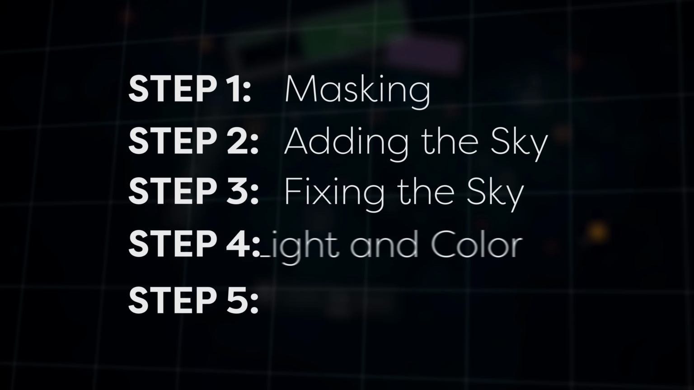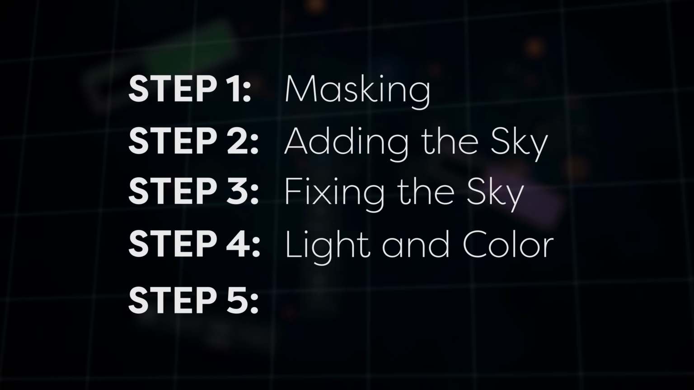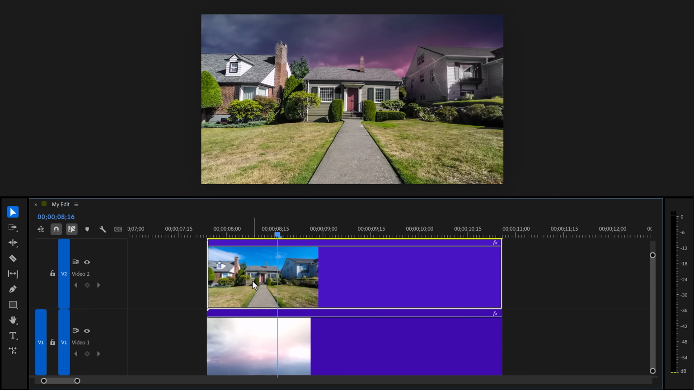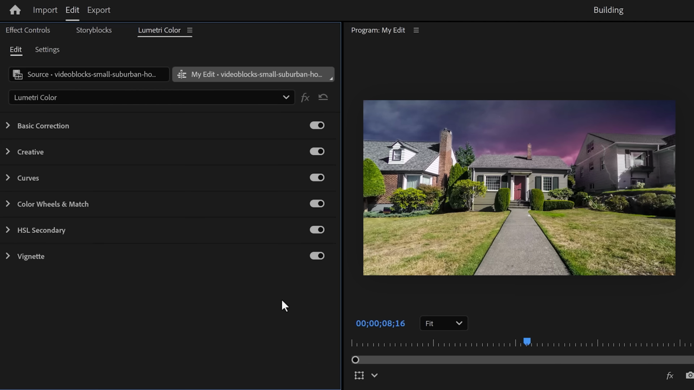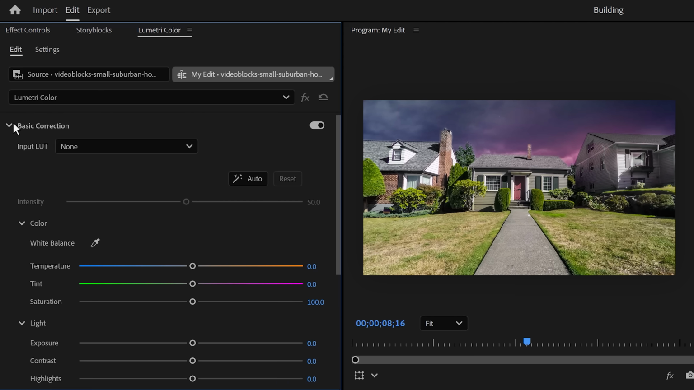Now let's get to step 4, matching the darkness and the colors. So make sure your clip is selected and open up Lumetri Color. In the basic correction tab, that's where the magic happens. First, we're gonna get rid of as much orange as possible by dragging the temperature slider to the left. This will push in blue. Since we have a pink thunder sky, increase the tint as well. Next, pull down the saturation. For me, around 40 works perfectly.